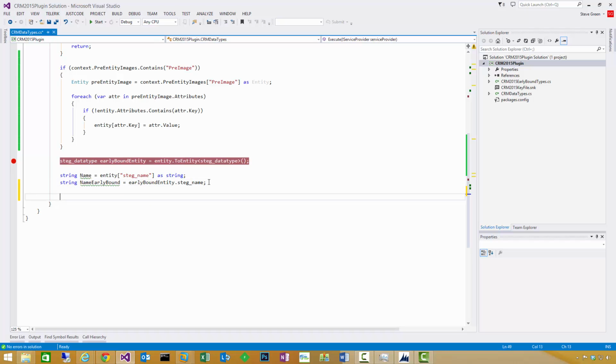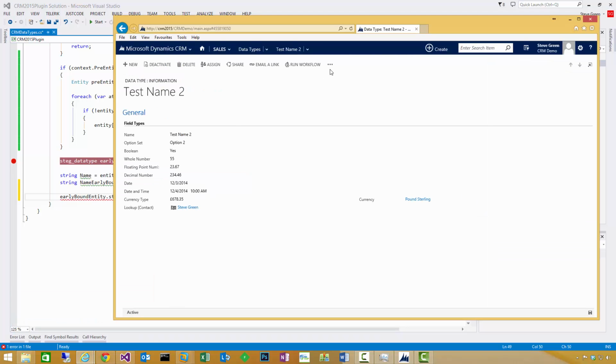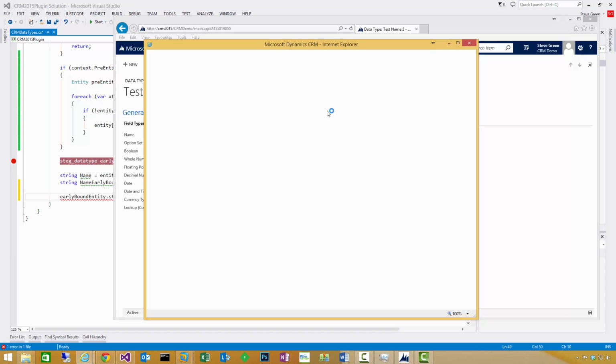So an option set, if I were to look at my early bound type and do my steg option set and hover over it, you'll see that the type of that property is an option set value, and that has a value property which is an integer, which relates to, if I edit my form, so when you look at an option set, it has a label and a value.